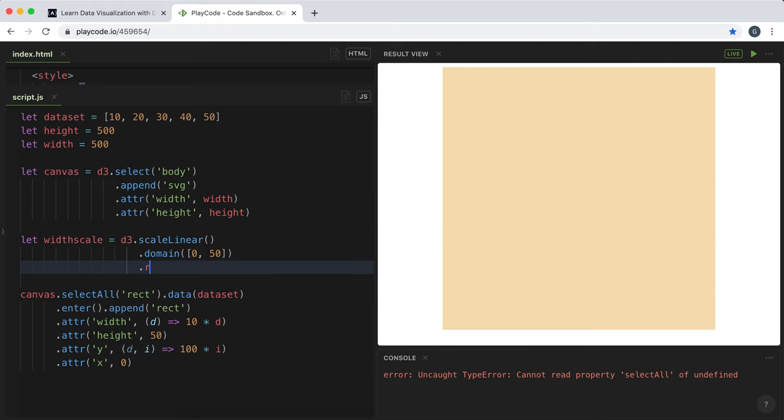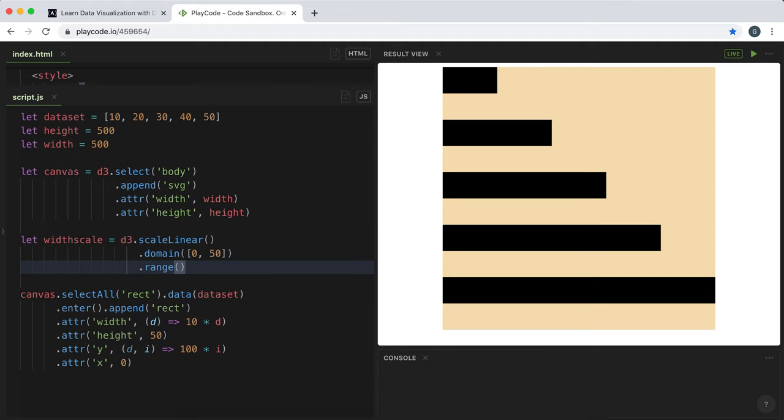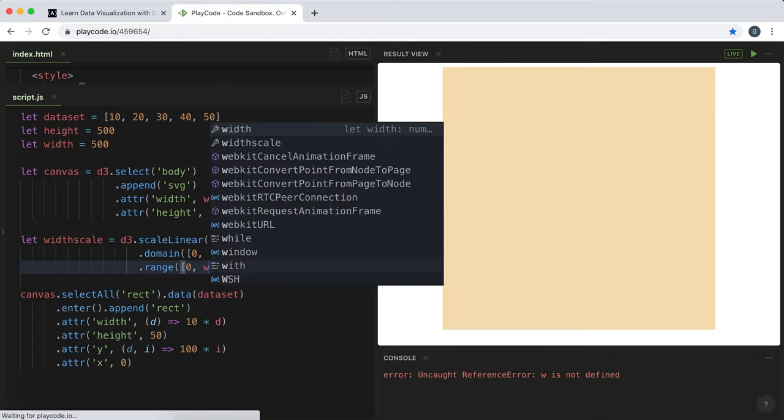The next thing we need to do is give it the range. The range is the range of values that the output can be. So again, 0 is the smallest we'll have. And since we're returning the width here, we want the maximum to just be whatever the width of the SVG area is, to make sure it doesn't go over. So I'm just going to pass in width here.